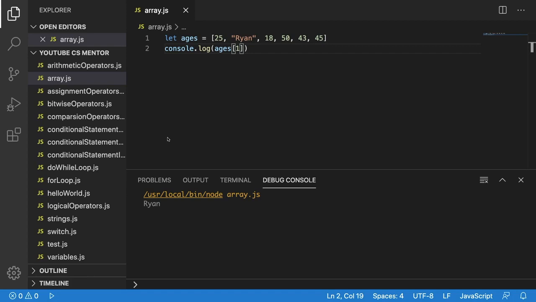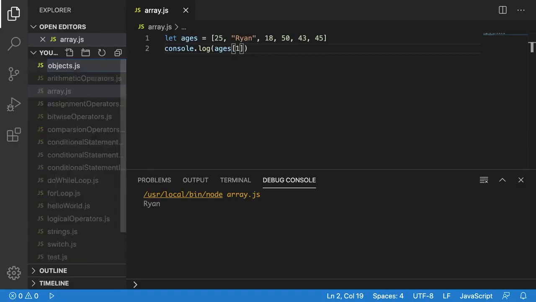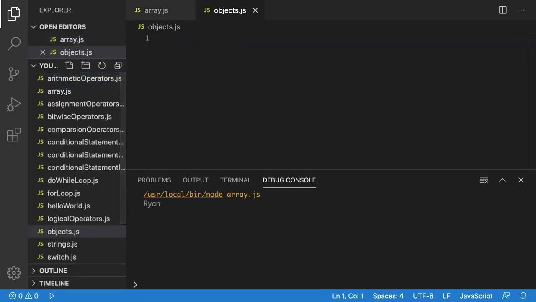Now, what we're going to be discussing in this video will be objects, and they do something similar, but they're structured slightly differently. So let's start off by creating our file. I'm going to call it objects.js.